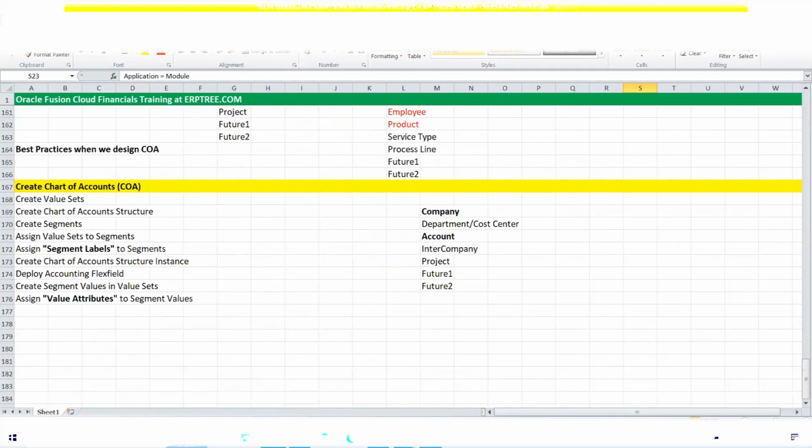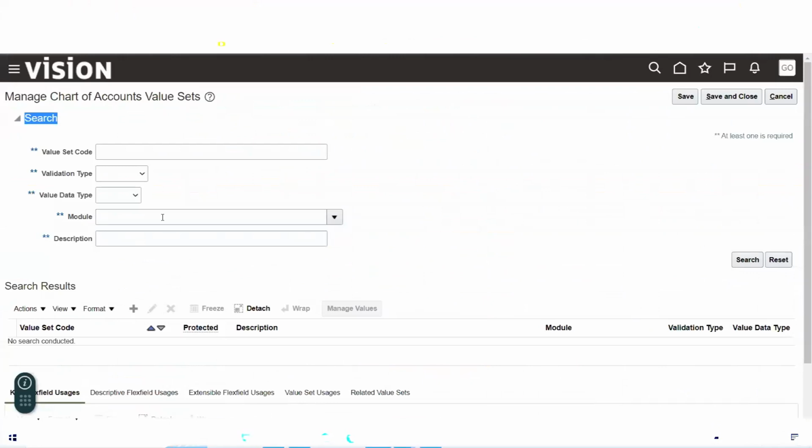Fine. Now, you can find the value sets with this. But remember, we never get a single value set in the fresh instance from Oracle. We have to create all the value sets that we require in our chart of accounts as per segments. So you don't find any sample data in the fresh instance when you are working on any implementation. Let's see how to create the value set.